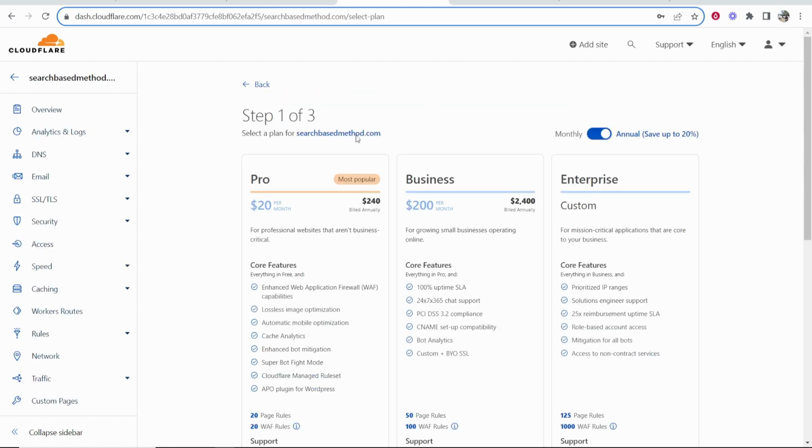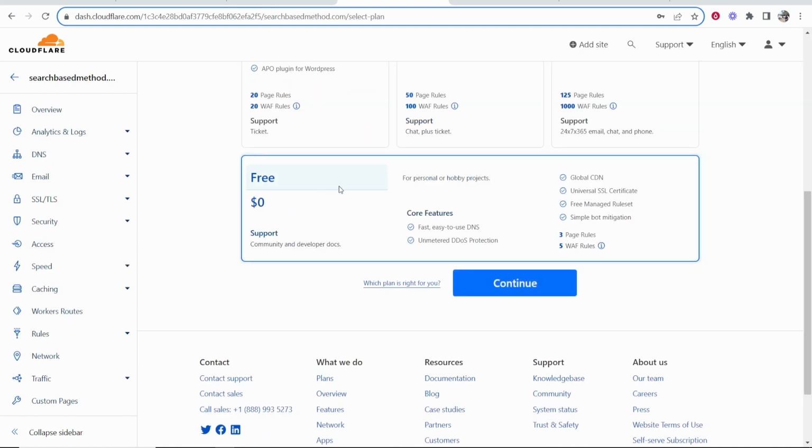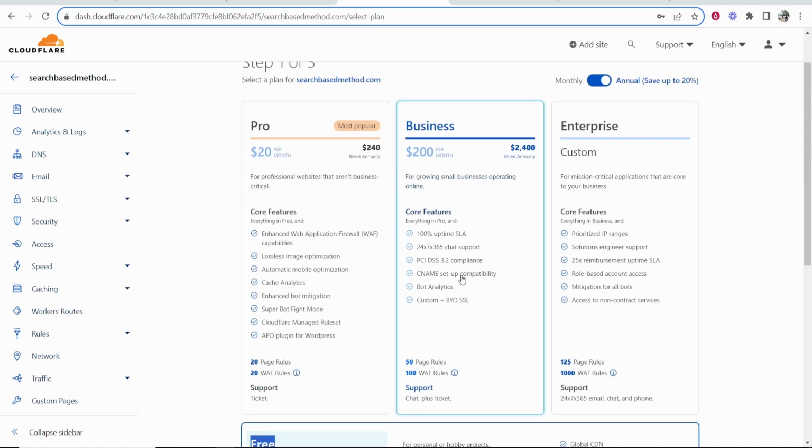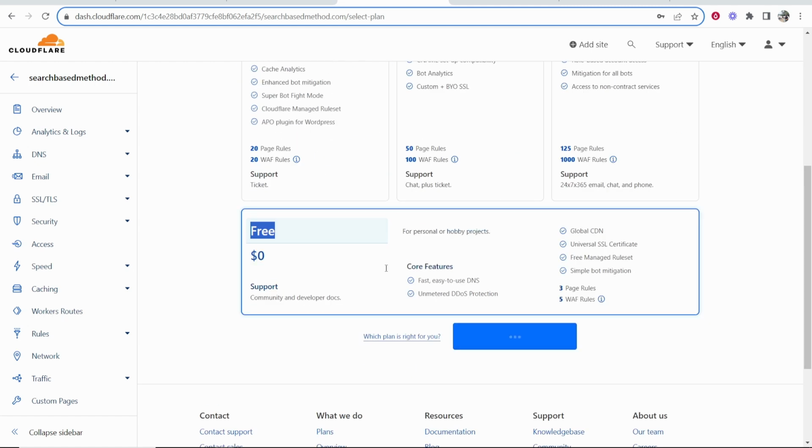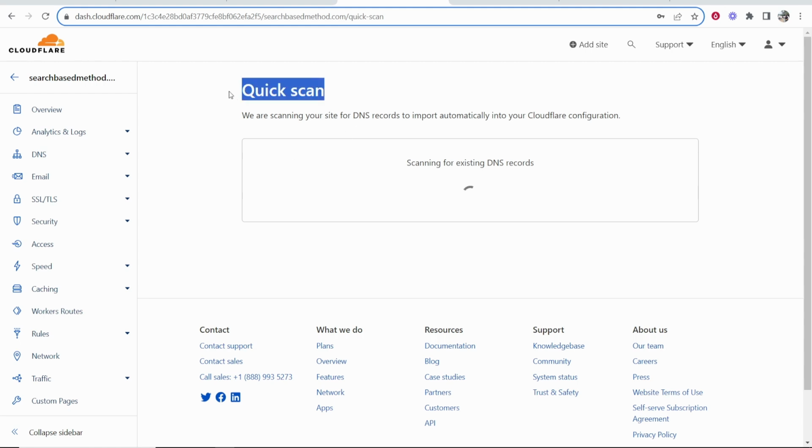then click continue. Now you're going to have to choose a plan again if you haven't already. Just scroll down and choose the free one if that's what you're after. Alternatively, you can look at these plans, but for the video, I'll just show you with the free plan. So we'll click on this button here. That's going to redirect you to this window where it's going to do a quick scan.